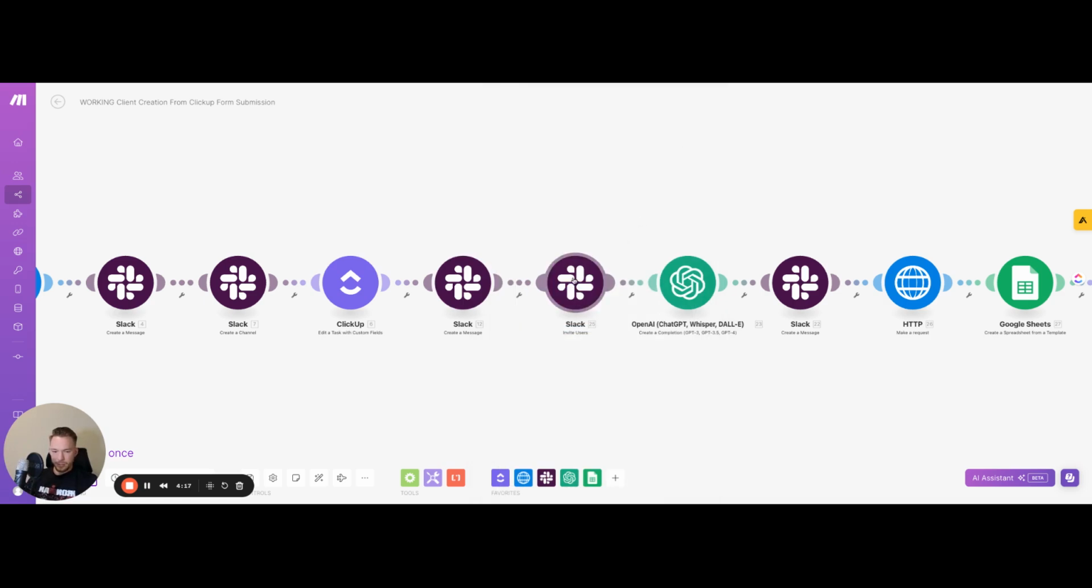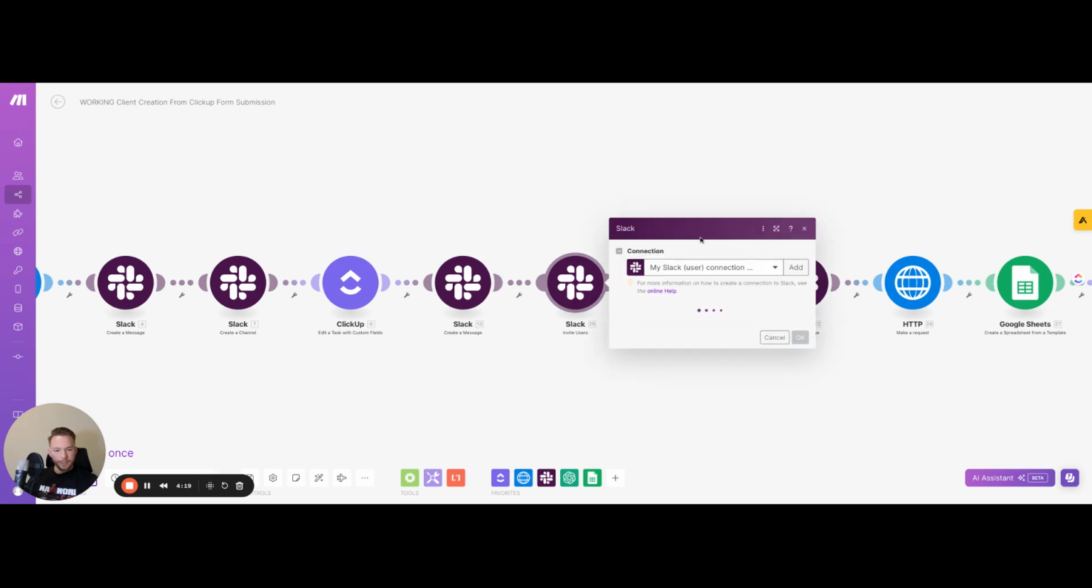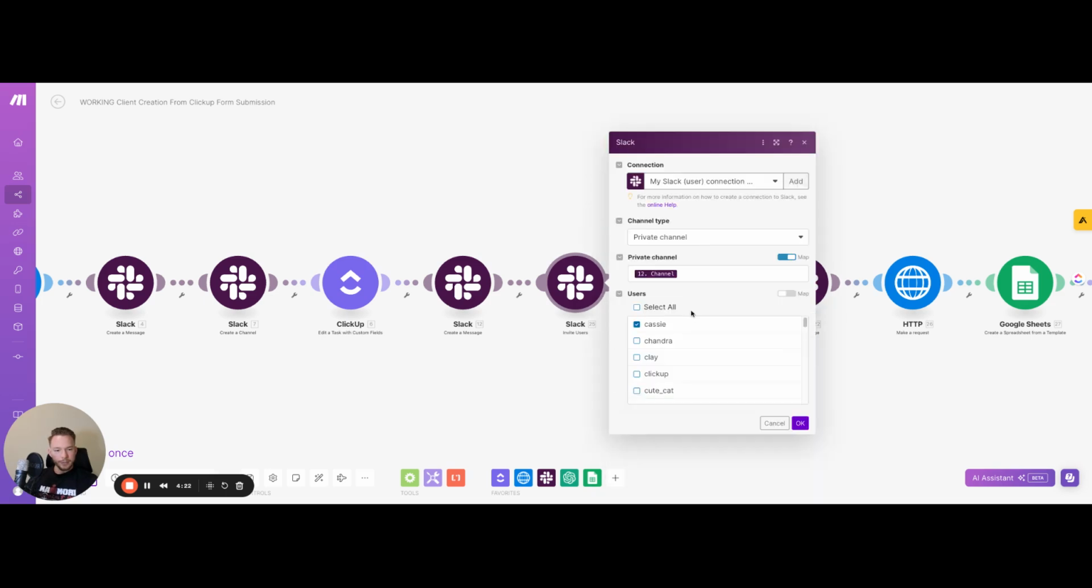It's not Slack Connect, so you can't do it automatically. I wonder if it's like crazy. Yeah, no way to do it.